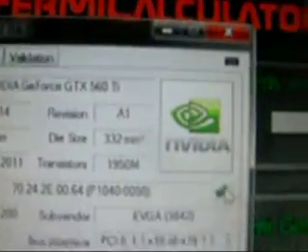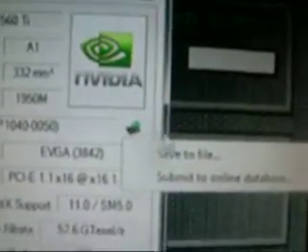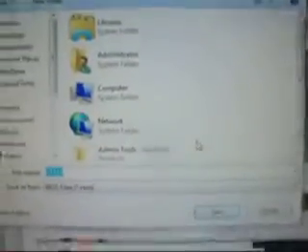Right, start by going to your GPU-Z. Click this little button here. It'll say save to file. Click it. Give your BIOS a name and save it to somewhere, you know, safe.